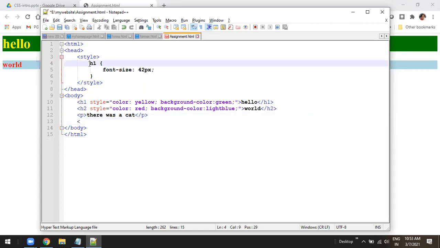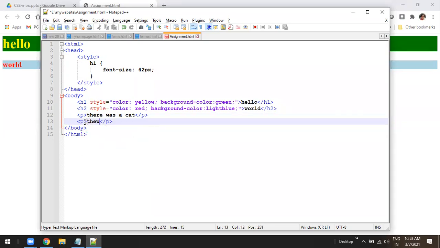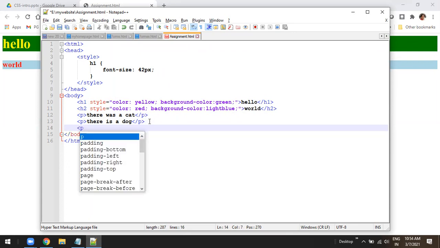Now there are some things you need to understand, so we'll add some more elements. Whatever I have written here in the h1 will be applied only to h1, isn't it? H1 is the selector, so it selects which element to apply the styles to. Now I have another p. So there was a cat, there is a dog, and then one more p.